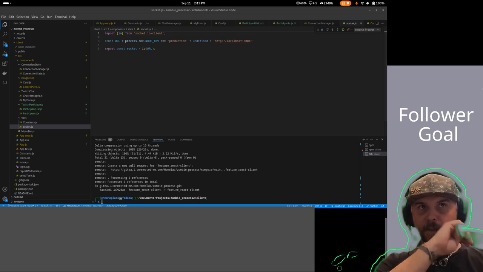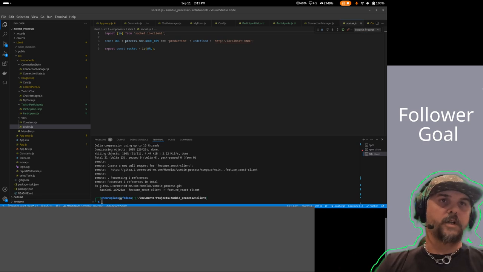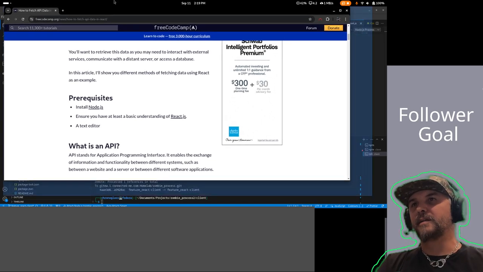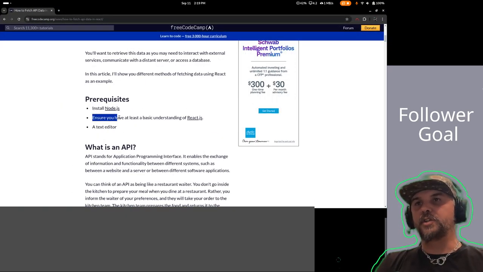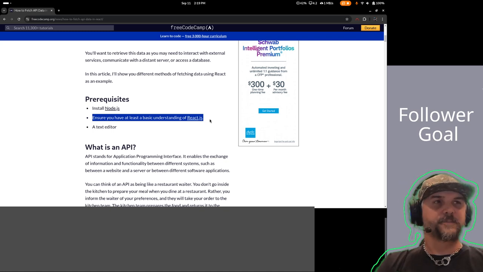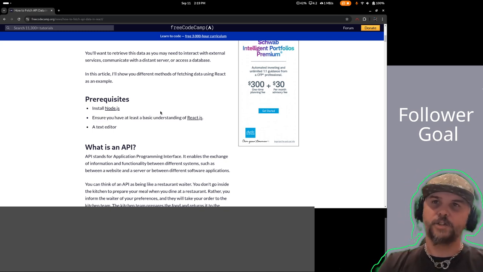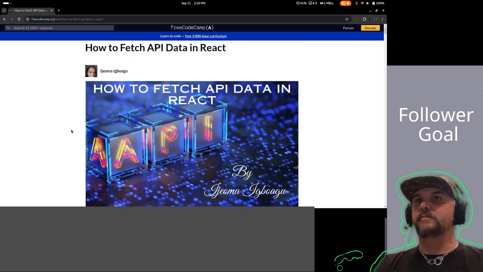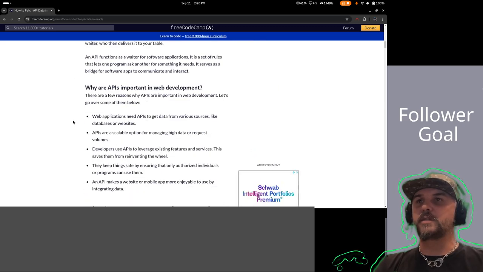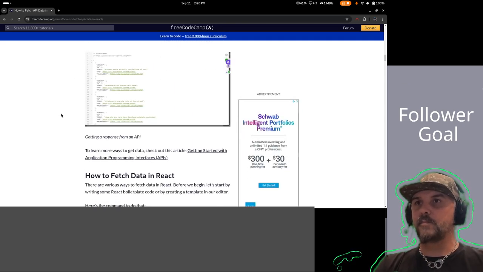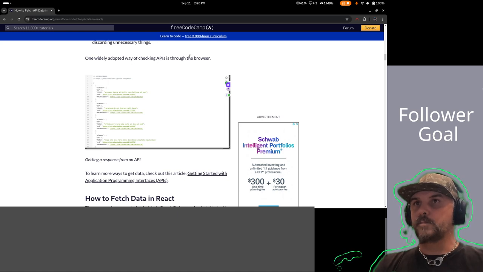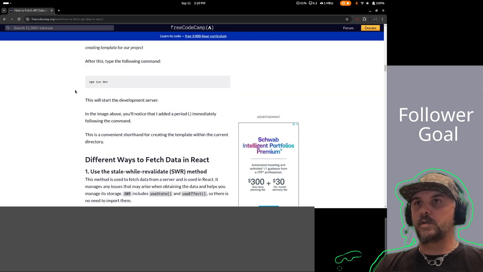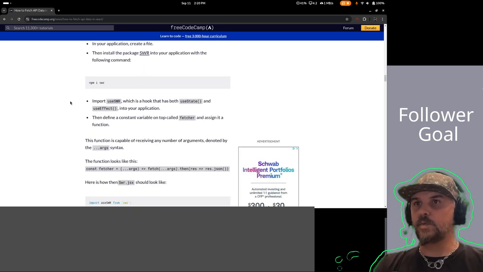So I think, doing a quick search, okay, let me share. Install Node.js. Ensure you have at least a basic understanding of React. Whoops. Instructions unclear. So it looks like, just going off the title, this is probably using the Fetch API, right? Where's their Fetch? I'm just wondering if Fetch shows up different.